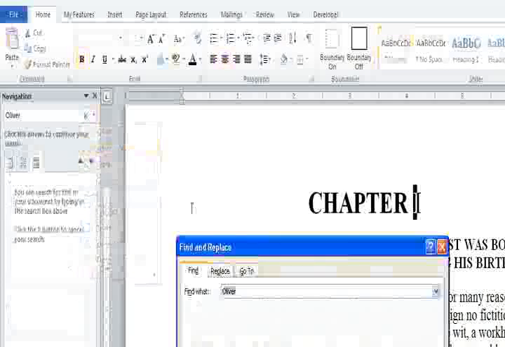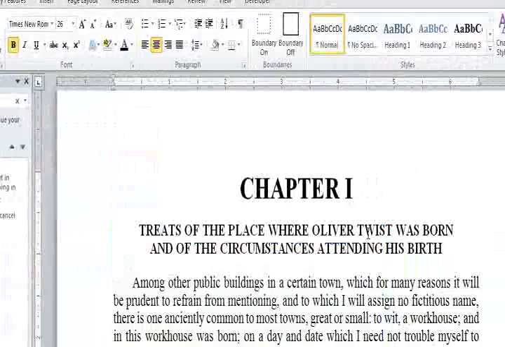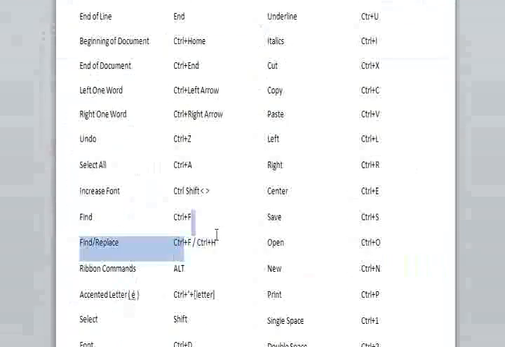Now, instead of using that option, you can hit Control H. I've got that highlighted right here as another option for find and replace.